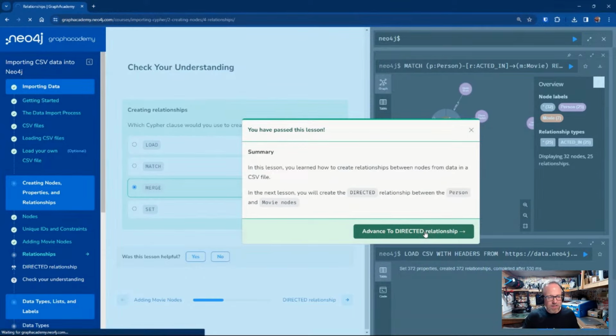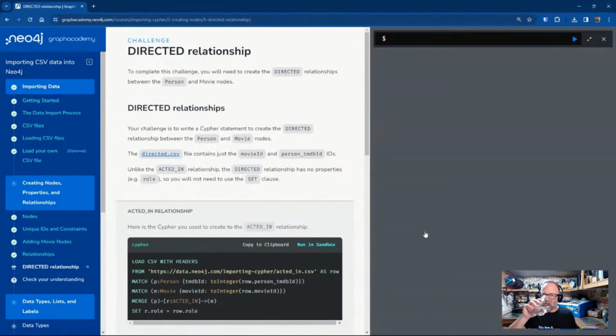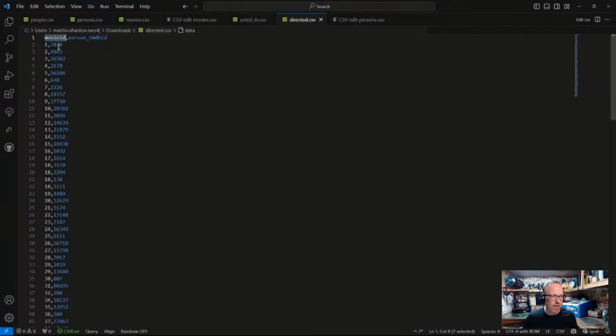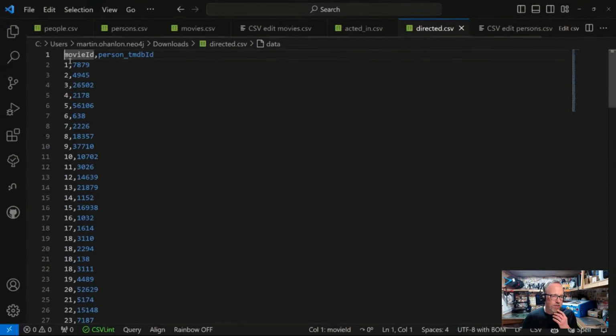Great. So let's move on to the next lesson, which is about a directed relationship. Again, this is a challenge. To complete this challenge, you will need to create the directed relationships between the person and movie nodes. So we need to write a Cypher statement to create the directed relationship between the person and movie nodes. The directed.csv file, again, let's have a look at it, contains just movie IDs and person TMDB IDs.